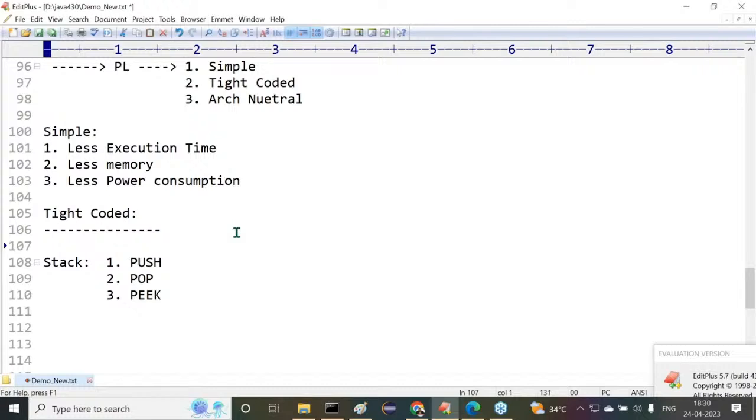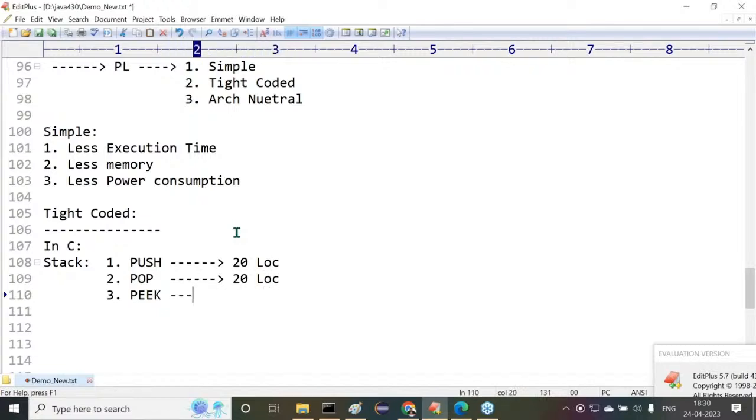Good, nice. In the C programming language, I'm asking this question, not to answer, just general knowledge. To perform a push operation on an average, we are going to take nearly 20 lines of code. To perform a pop operation, again 20 lines of code. To perform a peek operation, again 20 lines of code. Overall, in the C programming language, to perform the stack operations we consume about 60 lines of code on an average. Got it or not?